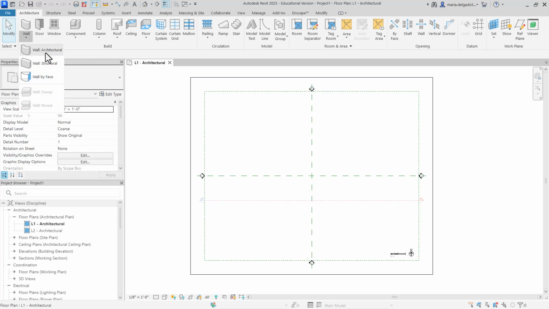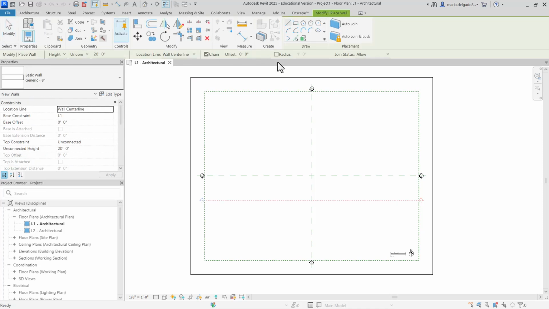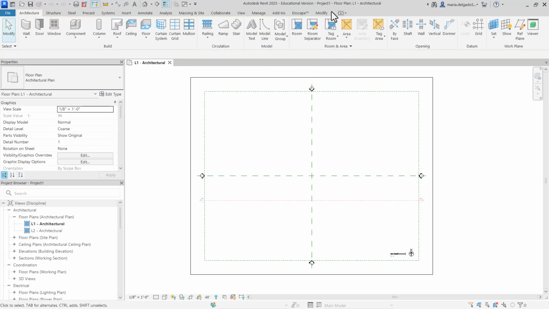So again, for example, if I hit the Wall tool, I have activated the tool to draw a wall. And now not only can I draw a wall, but I can modify a wall. And so that's why you see this green tab. If I hit Escape and don't complete the command, again, you see that green modification tab go away.